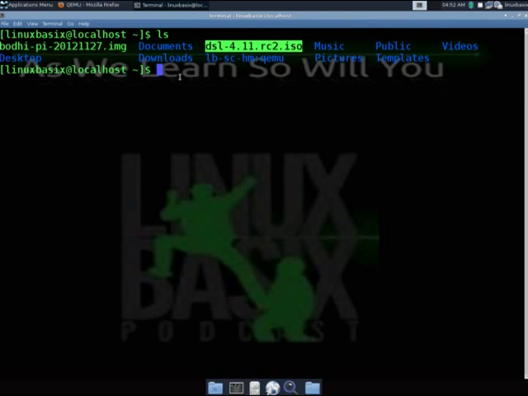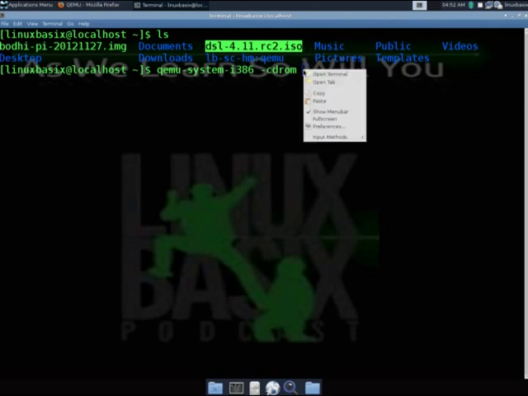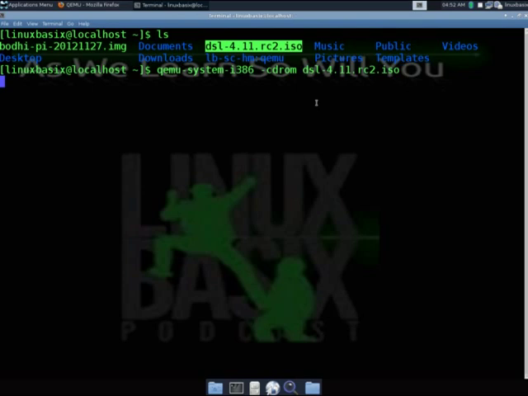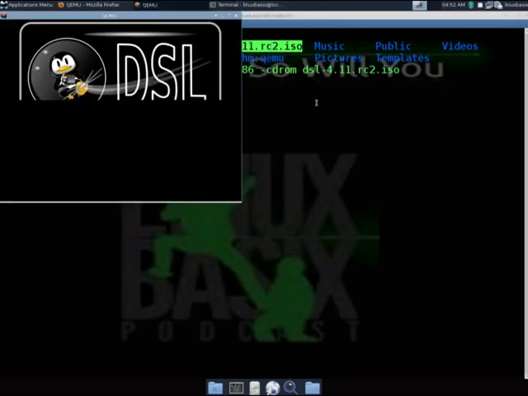The first thing I want to show you is how to boot it up as if it was a live CD, which means we can boot it up and see it, and it'll run a lot faster, but you're not going to be able to save any changes you make. So what we're going to do is qemu-system-i386 -cdrom and then your ISO image. And there you are.